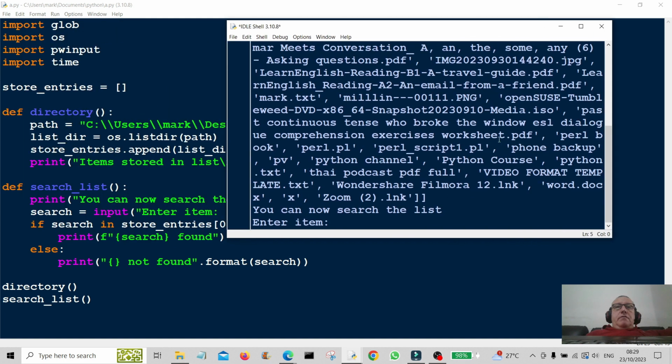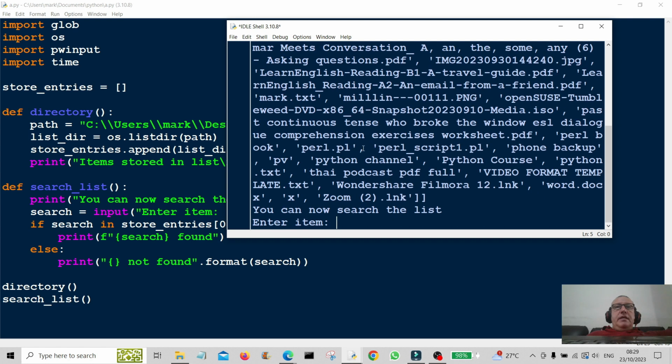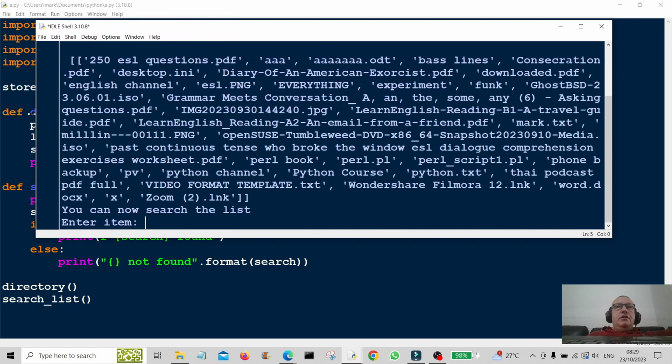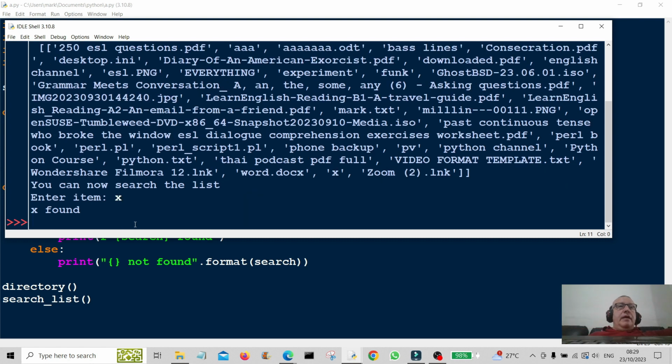Okay, so these are all the entries on my directories and stuff like that. On my desktop here, I want to search for one. Let's search for something really easy. Let's just stretch this out so we know what we're doing here. Let's search for this X here. So let's type in X. Oh, there we go, X found.